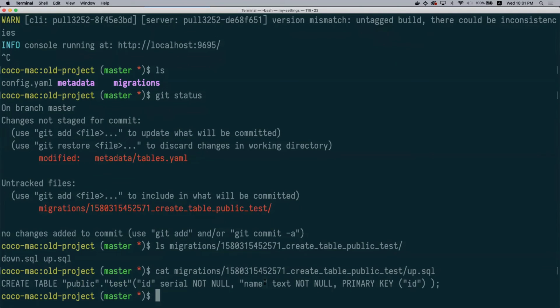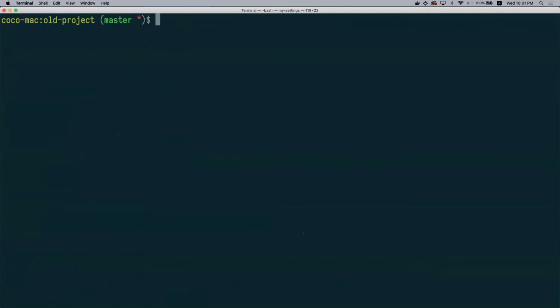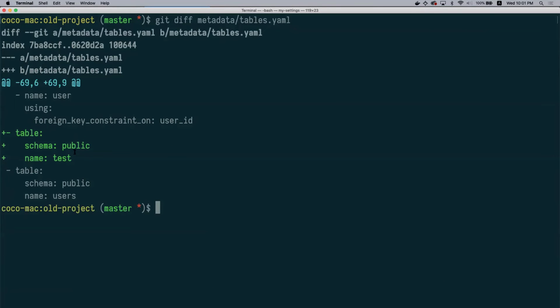So the other desire is to move away from having SQL inside YAML files, which was a little bit disgusting to look at. It's nicer to have raw SQL so that you can just use editors, have code highlighting and stuff like that. So there's an up.sql and down.sql that will be generated, and then of course we can do a git diff on the metadata tables.yaml, and we'll see that this table has been added to the metadata. So this is now a tracked table, right?